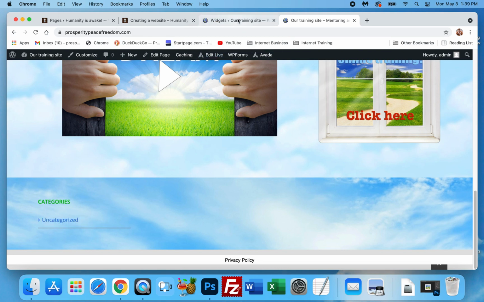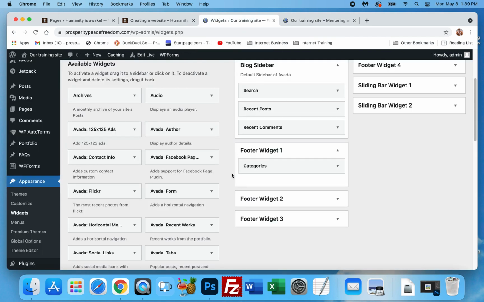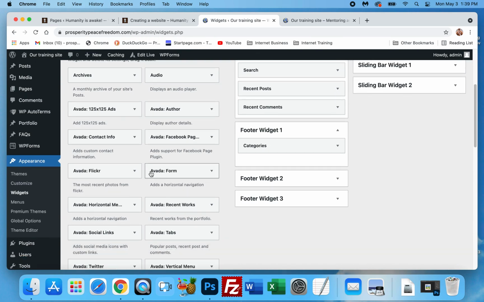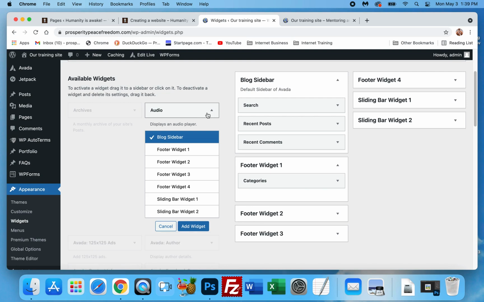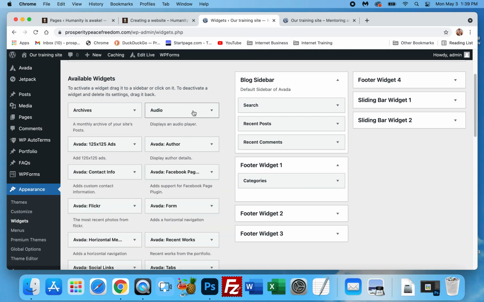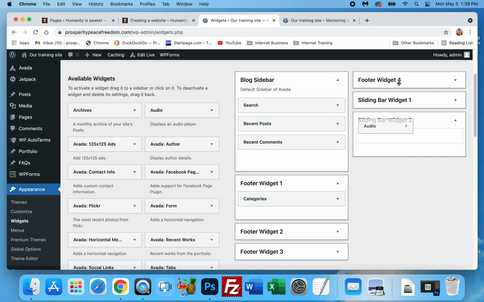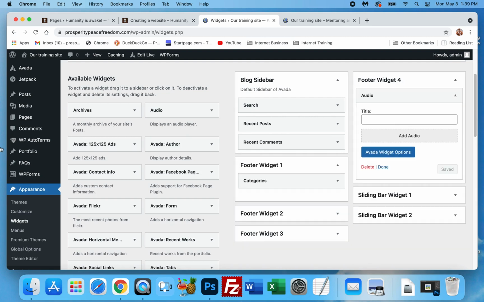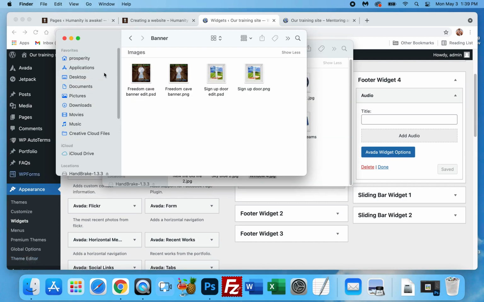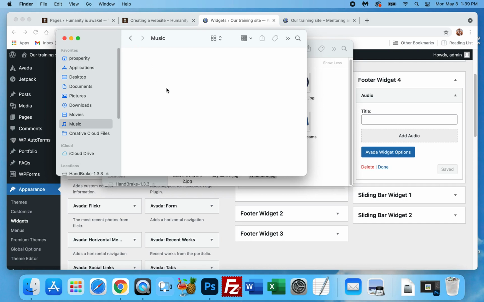So what we want to do next, I'm going to show you how to do this, is these are all the widgets you have available to you. You can put an audio on here. I guess let's do that. Well, I don't know if I even have an audio available. Let me see here. I don't.